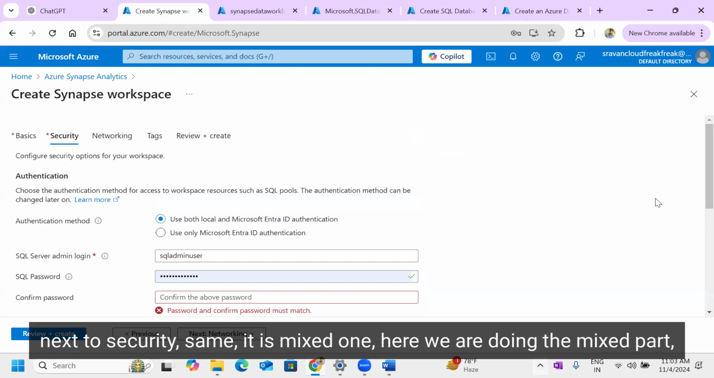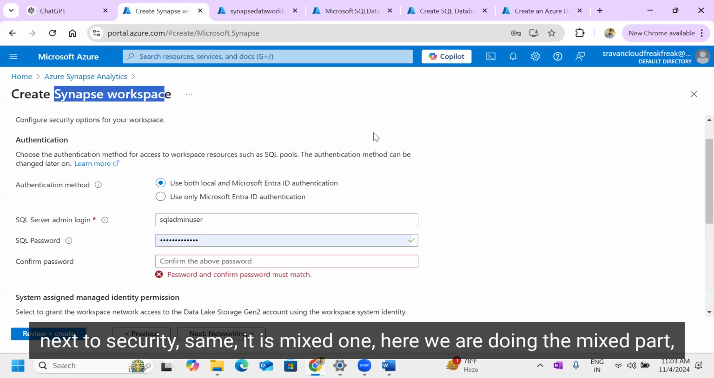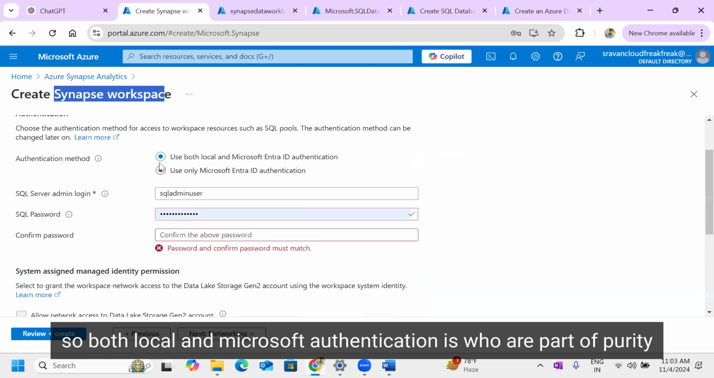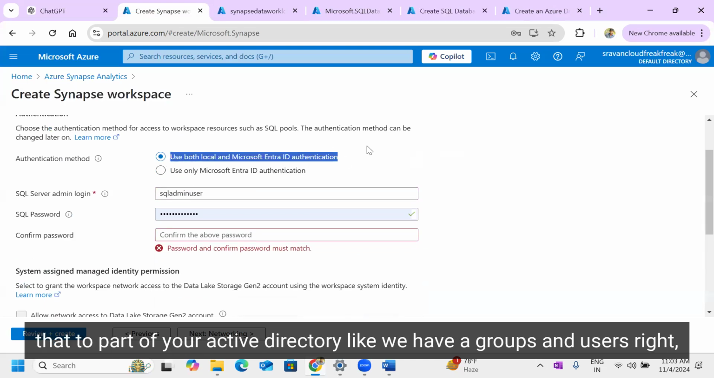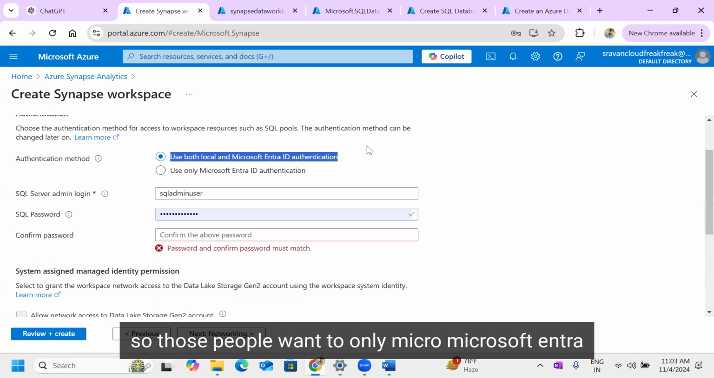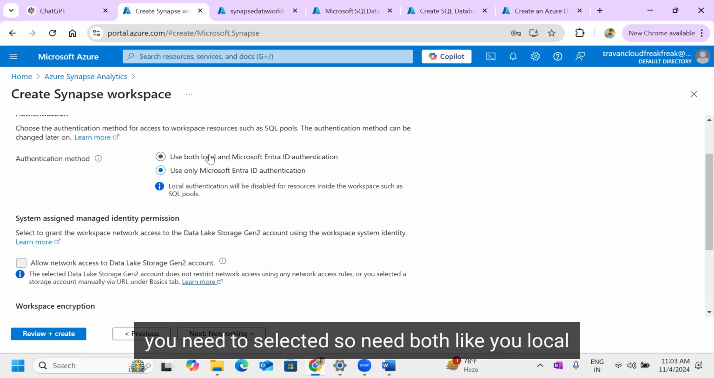Next, security. Same, it is a mixed one. Here we are doing the mixed authentication technique, including SQL authentication. Both local and Microsoft Entra authentication apply to those who are part of your team, that too who are part of your Active Directory, like we have groups and users: the data engineering, data science, and machine learning teams. If only the Microsoft Entra team wants to connect to your Synapse workspaces, you need to select that.